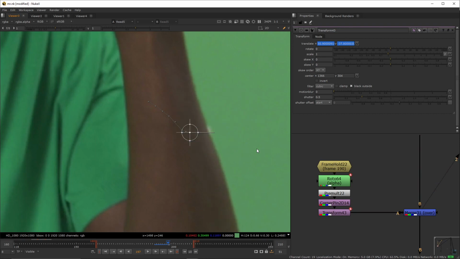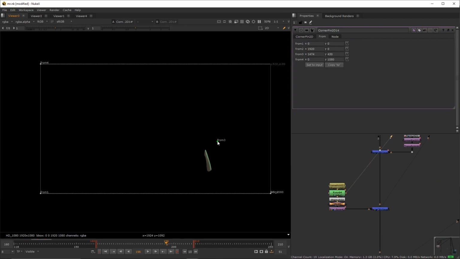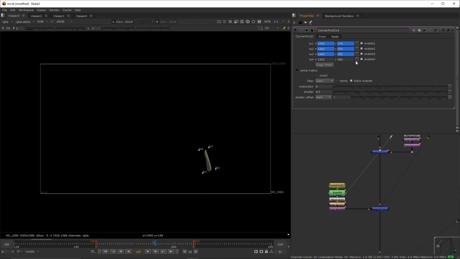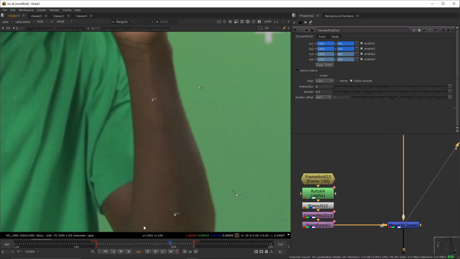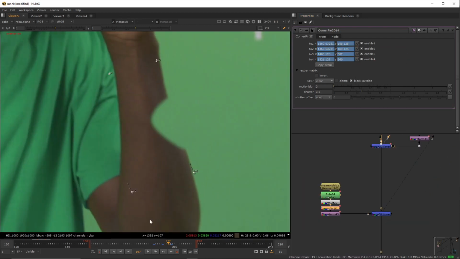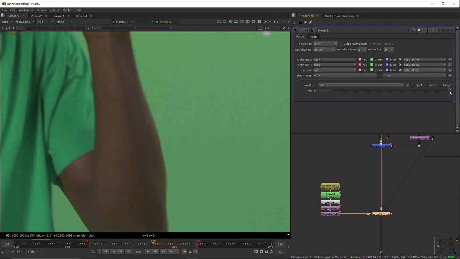Once I got a good animation, I'm gonna move on to the corner pin. I'm gonna do the same setup that I did before, only adjusting where needed. Once I have the corner pin animation set, I'm gonna set the limits for the merge mix.